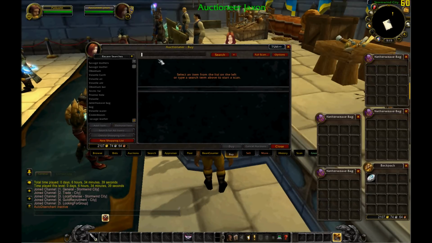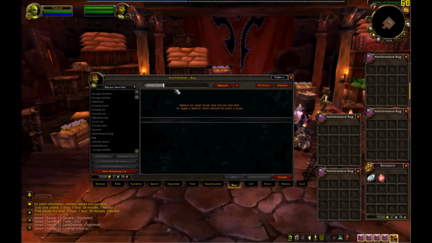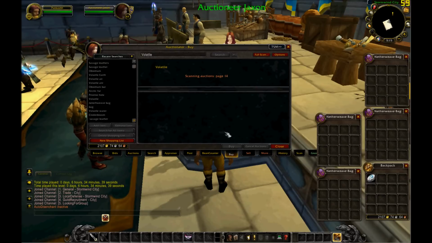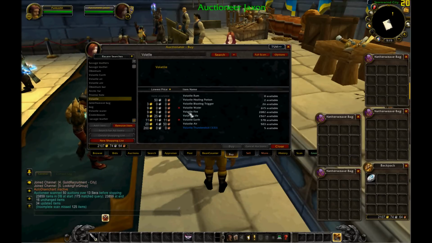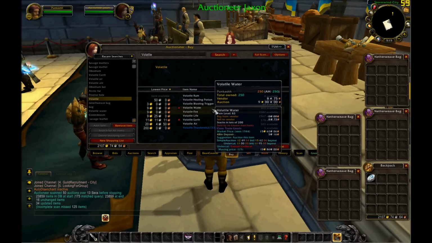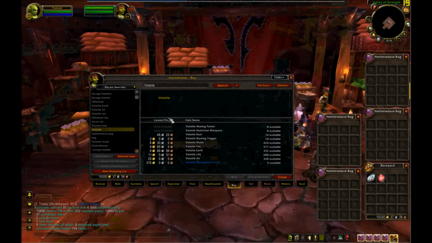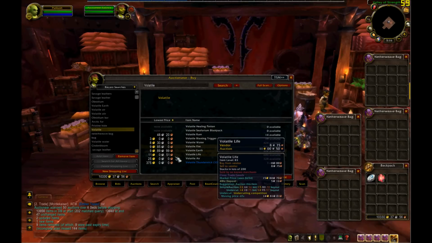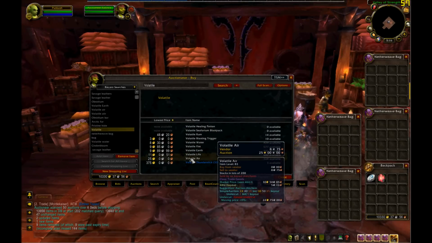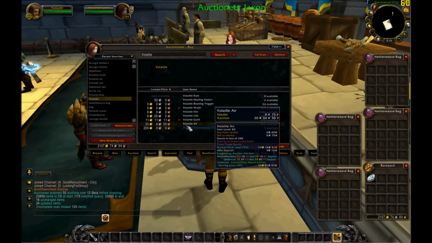One of the best things to start looking at is the volatiles. You just type volatile into the search box, and it'll show you the prices of all the volatiles. We can see that water, fire, and life are about 9 gold, 11 on earth, and 20 on air. And here we have almost the exact same prices, with air being about 5 gold more.